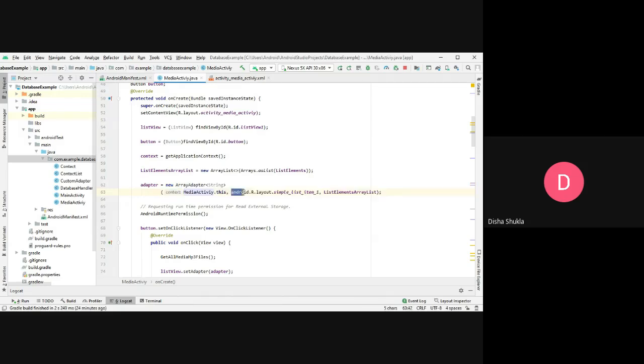The second thing will be what kind of a layout I want. So I'm saying that I want such a layout, android.R.layout.simple_list_item_1. And the third parameter would be what data do I want to show. So I want to show the list of the songs, all those songs will be stored inside this array list, so I am passing that particular array list over here.